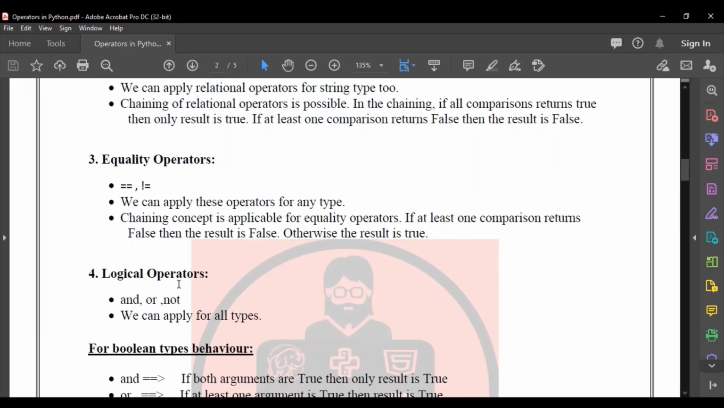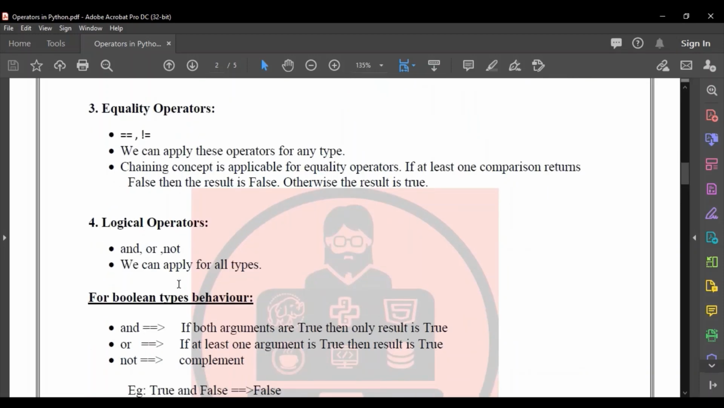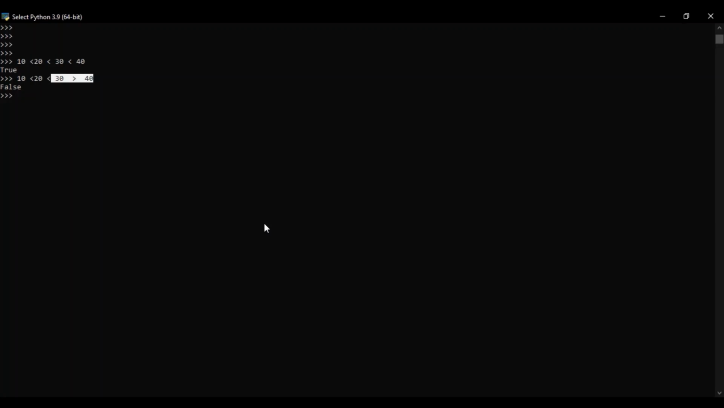And then the next set of operators would be the equality operators. There are two equality operators, double equal to and not equal to. This can be applied for any type, and in equality also, chaining of operators is allowed. If at least one comparison results false, then the result is false, otherwise the result is true. So I'll just show a sample of it.